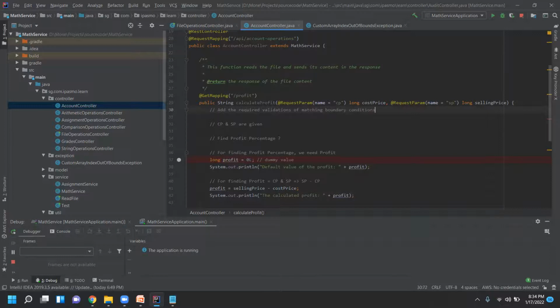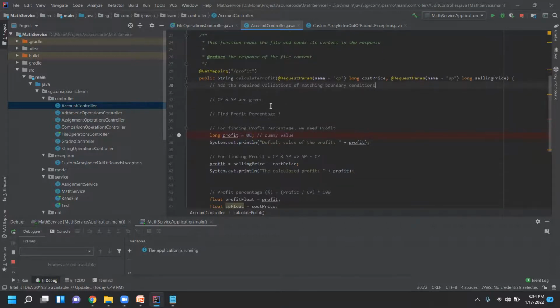Okay, boundary conditions are nothing but extreme values or unknown values or minimum values. If you are passing those to this program, how is your program behaving? So you have to see the boundary conditions are nothing but extreme values or minimum values or unknown values. If you add those things, how will your program react? You have to find it out. So for that we need boundary values.